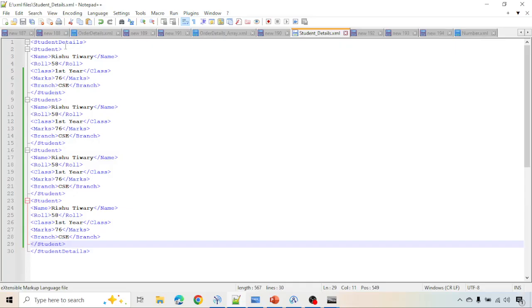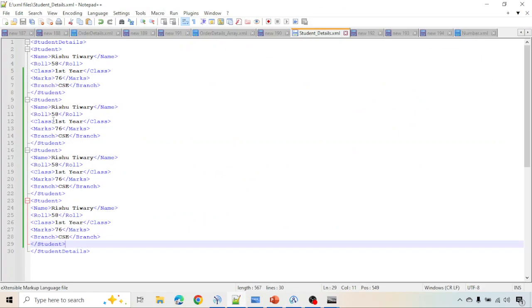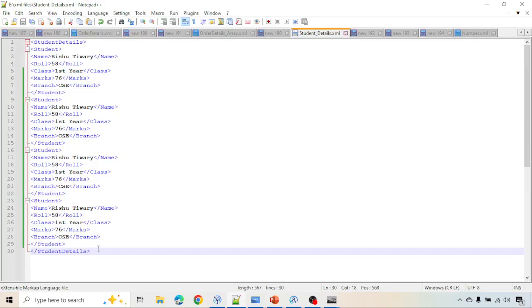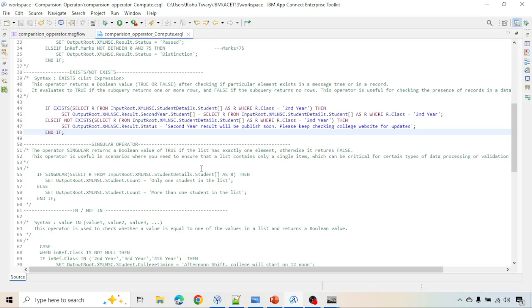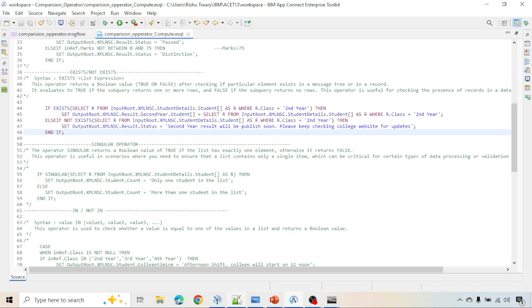Suppose there is a list where 100 students are present, and we want to check it. The list has mixed values with the class being first year, second year, third year, fourth year. In other words, suppose there is a website where the result has been published and the result is mixed up with the first year.